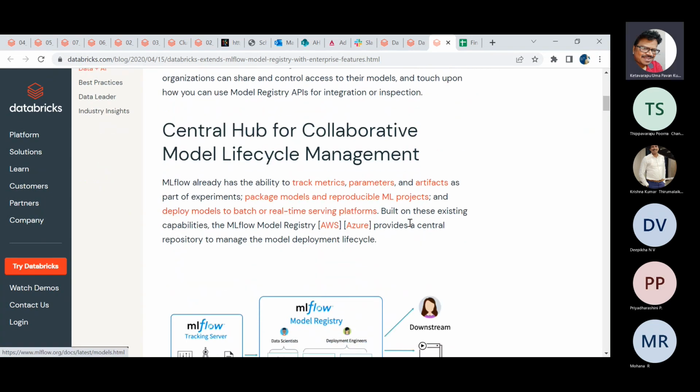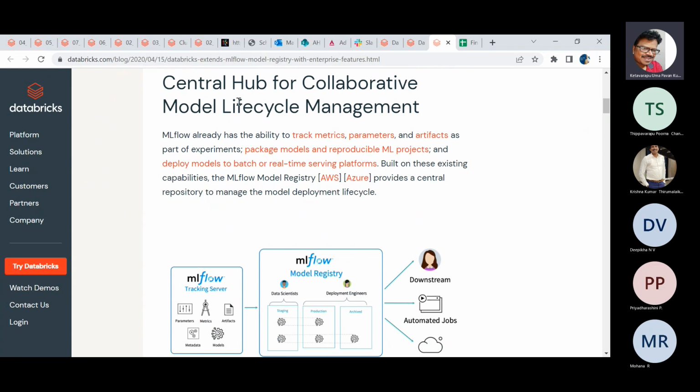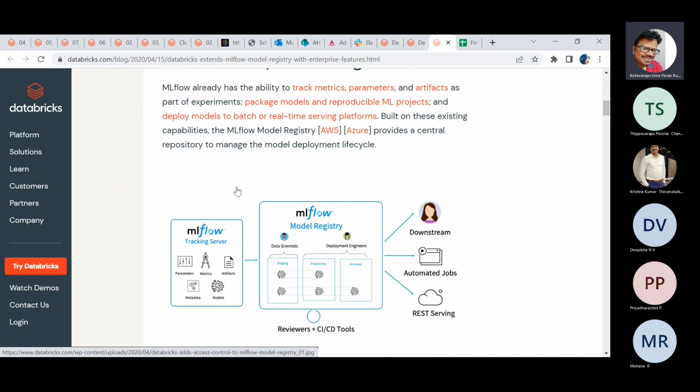Now have a look at this, guys. What exactly MLflow does is it has the ability to track metrics, parameters, and artifacts as part of experimentation, and it is used to package the entire models, whatever methodologies and models we have. It packs all those things, and they can be reused to generate projects. Of course, friends, these can be used for batch processing or streaming, according to the requirement.